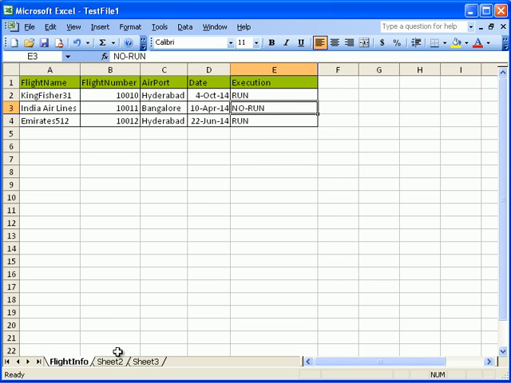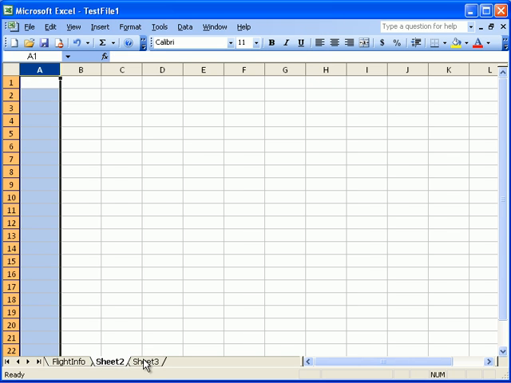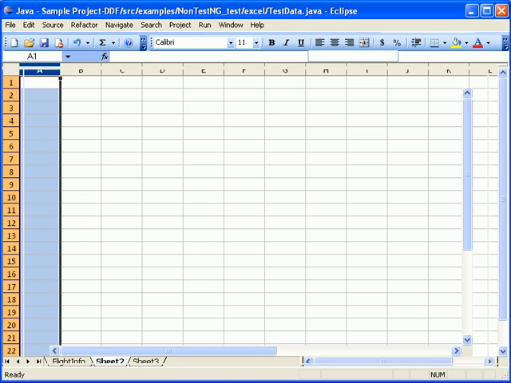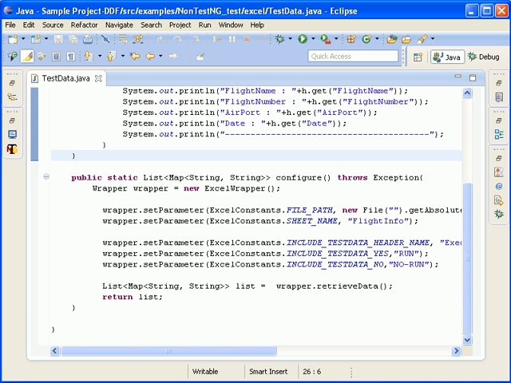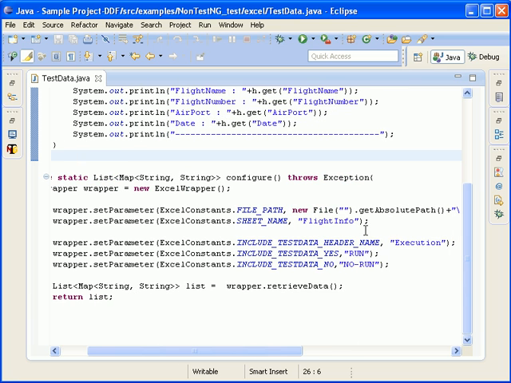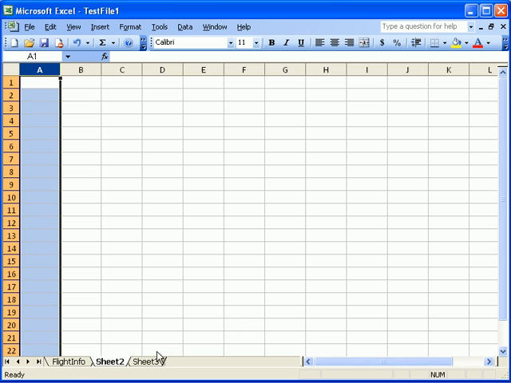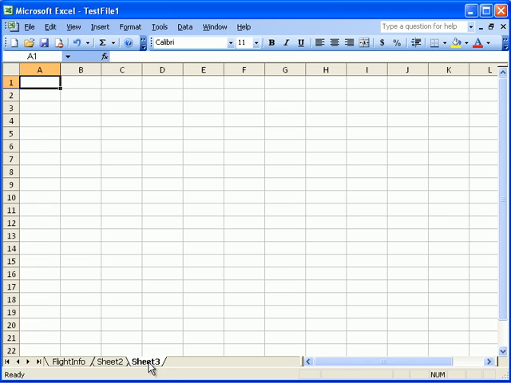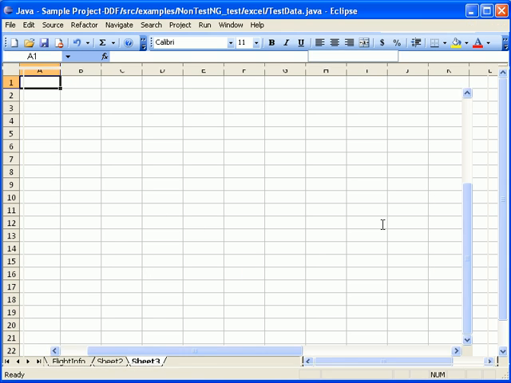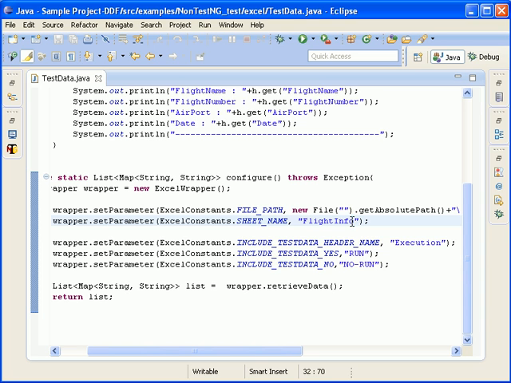So what if you have data in other sheets? Yes, you can have data in other sheets as well if you want. That sheet name should be specified at the time of configuration. So here is the sheet name, flight info. Say if you want to have flight info 2, flight info 3, here you can mention the data. You can write the data and read it, update the sheet name here.